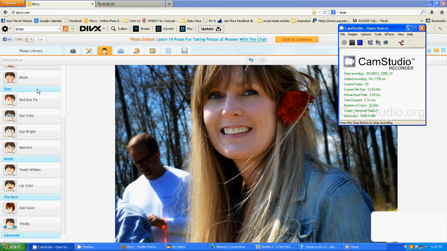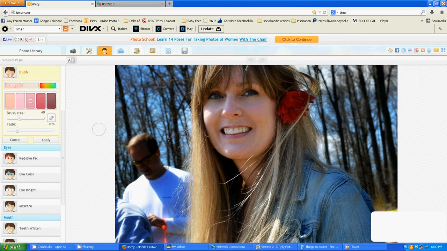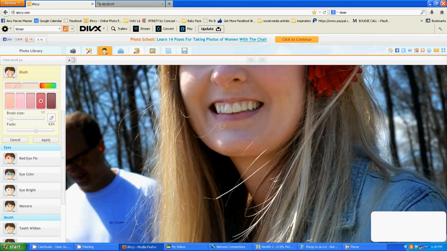Okay, we left off on the blush tool. The blush tool is a great little thing. You can use it for blush, and then of course you'll want to fade it down. You can also use it for lip color. Give yourself a little bit of lip color. Make sure you erase on your skin.